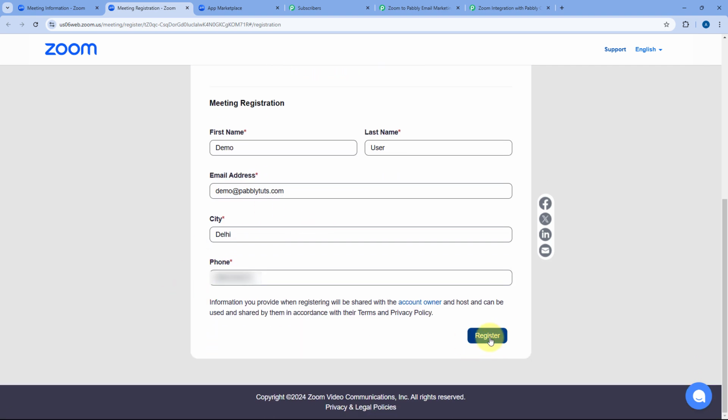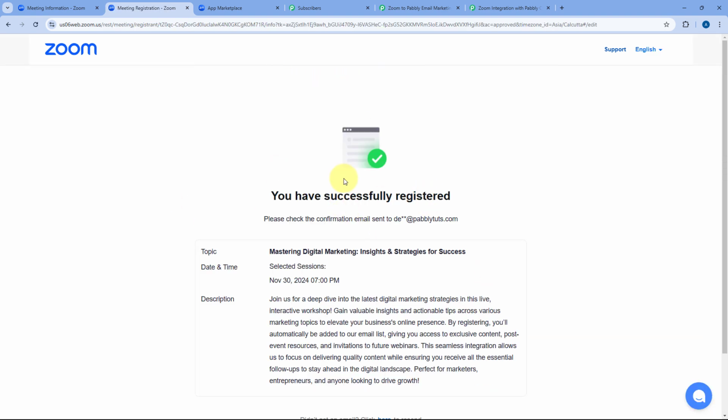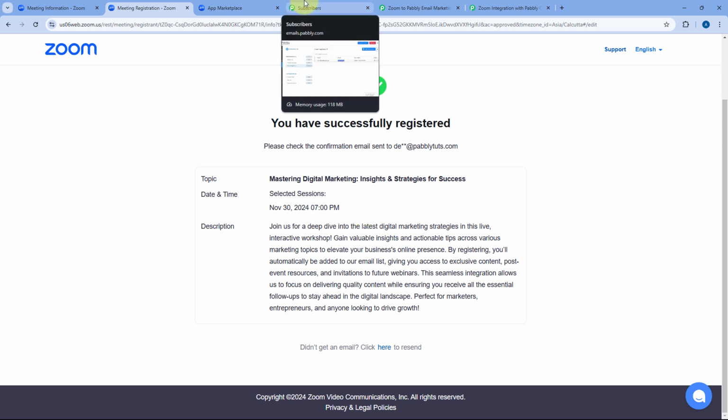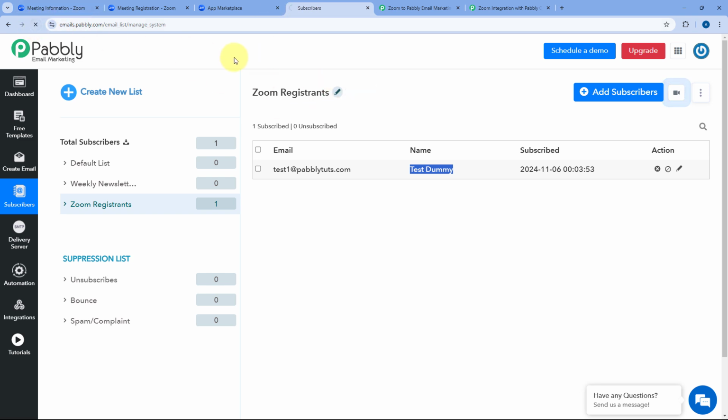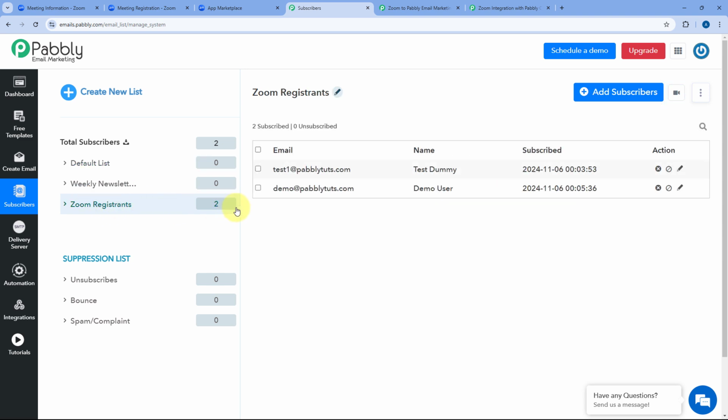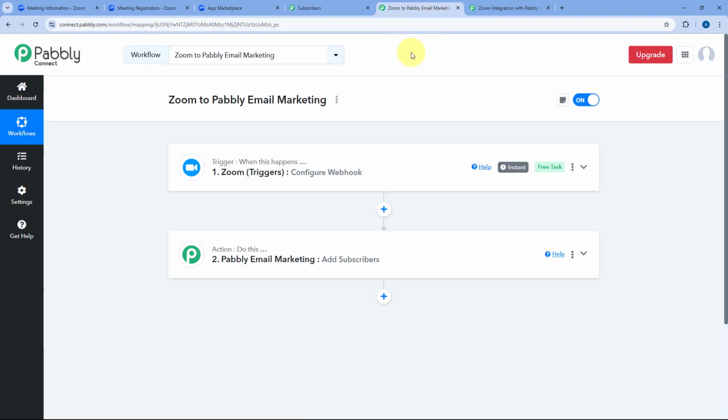After entering these details, let's click on register, and as we click on register, here you can see the user has successfully registered over here for our Zoom meeting. And after making the registration, we will see instantly within seconds the same person will be added as a subscriber. So let's go to Pabbly Email Marketing, refresh the subscriber page once. And yes, here you can see that now 2 registrants are added, and demo user, the same person, is instantly added within few seconds. This means the automation workflow which we have created, we have tested this automation in real time and it is working perfectly fine.